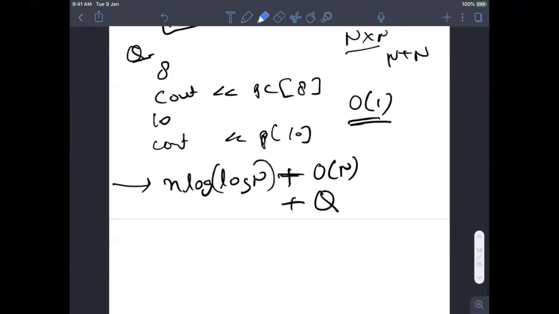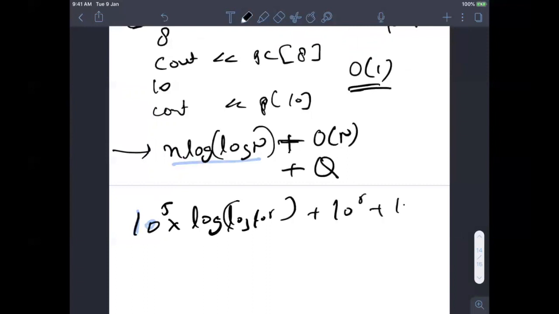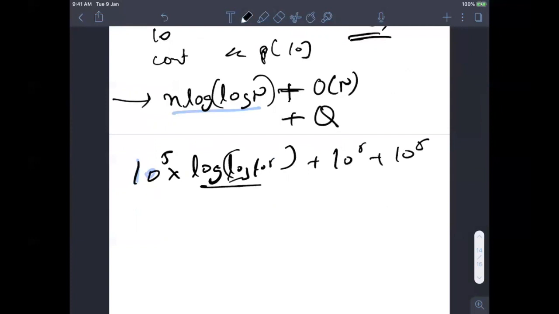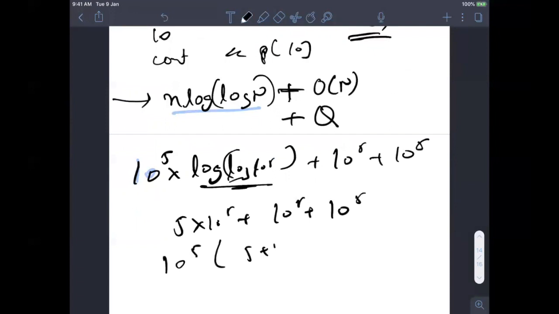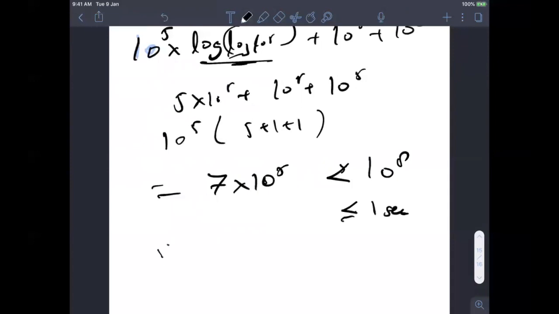Now n log log n is 10 to the power 5 into log log 10 to the power 5. N is 10 to the power 5 plus 10 to the power 5. It's something like 5 into 10 to the power 5 plus 10 to the power 5 plus 10 to the power 5. Taking 10 to the power 5 common, it is 5 plus 1 plus 1. Now it is 7 into 10 to the power 5, which is less than 10 to the power 8, meaning it will run in less than 1 second. So you will not get TLE and it will pass.